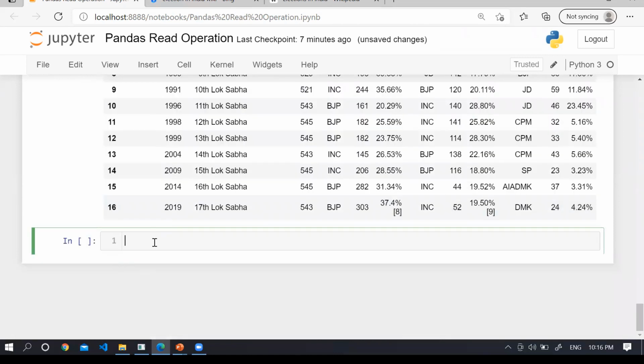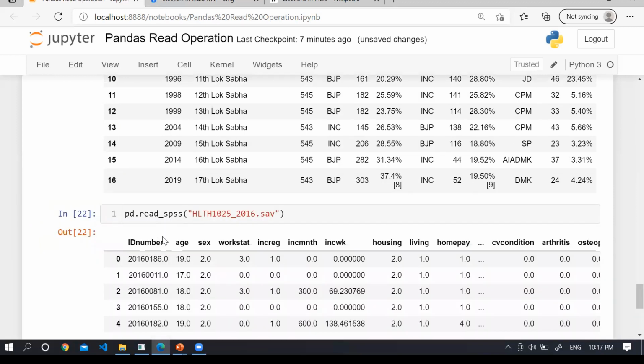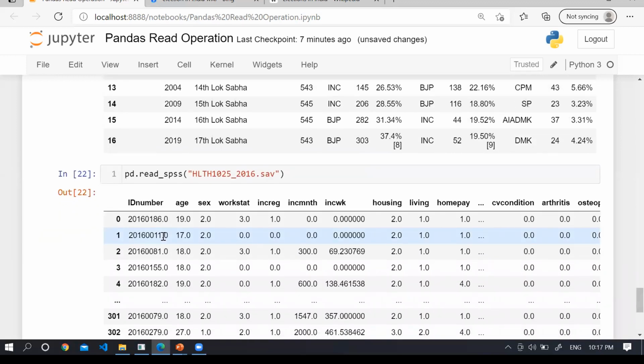And now let me show you how we can read the data from SPSS. Simple, we can use here pd.read_spss, and here you can supply that particular file, which is this one. Now let me hit Shift and Enter. So simple, you can read the data from SPSS.